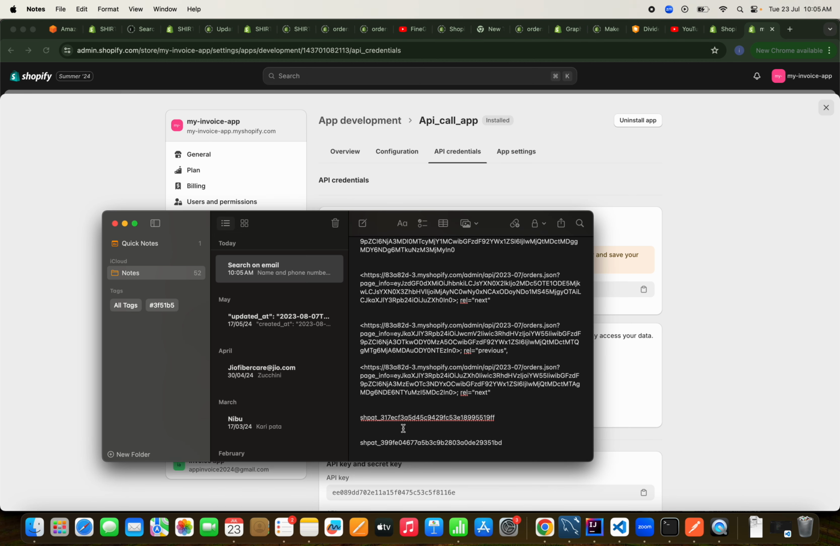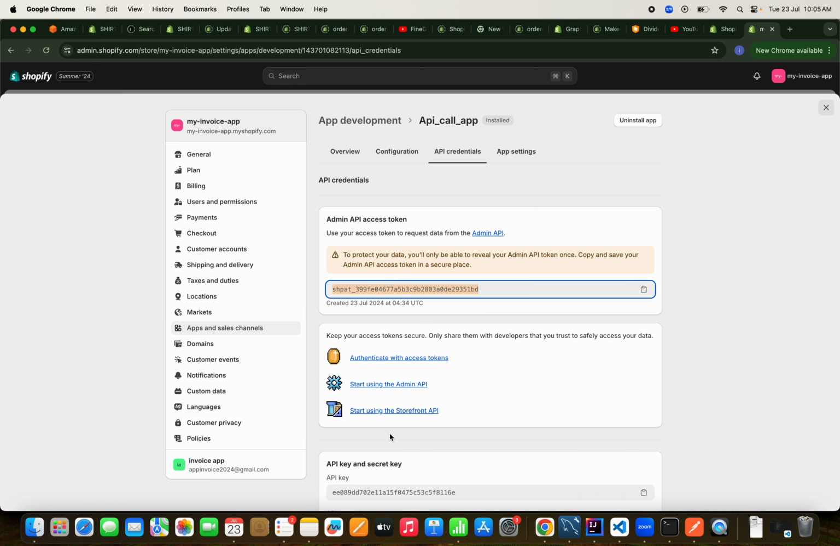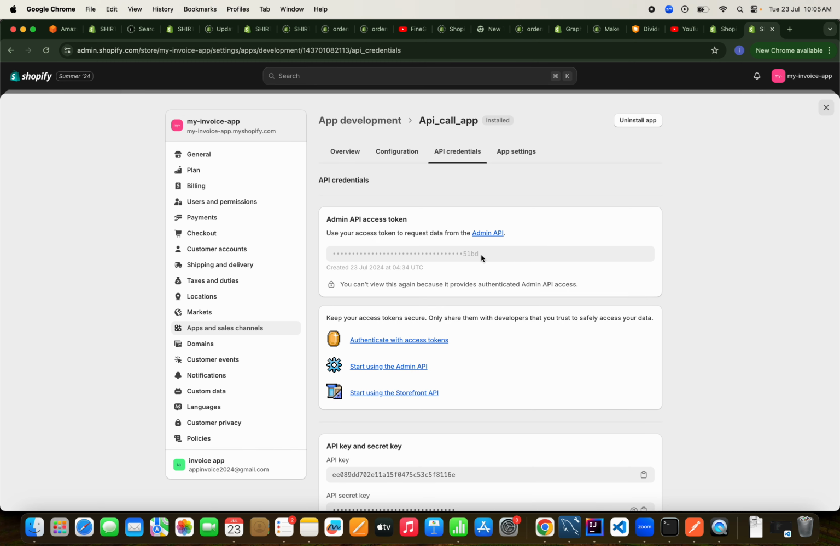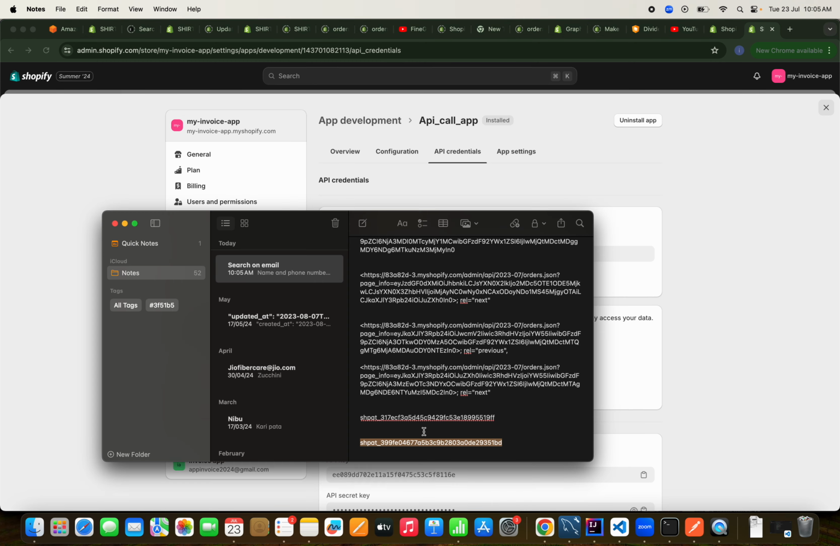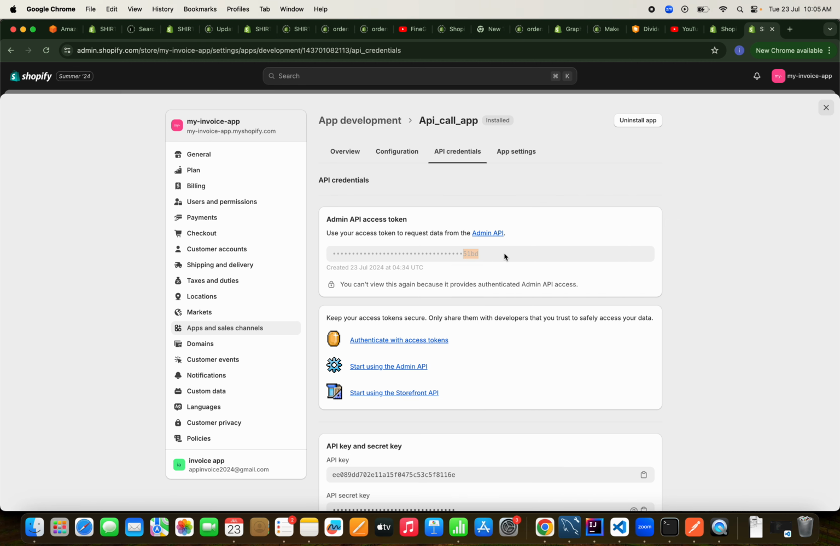I have another one, but let's focus on this one. Just to show you whether I'm able to see it again or not, let's refresh this page. When I refresh this page, I only see the last 4 digits, which match this one, but I am not able to see the entire token. So it is very important for you to make sure that you note it down somewhere or remember it. Now we are done with the configurations.